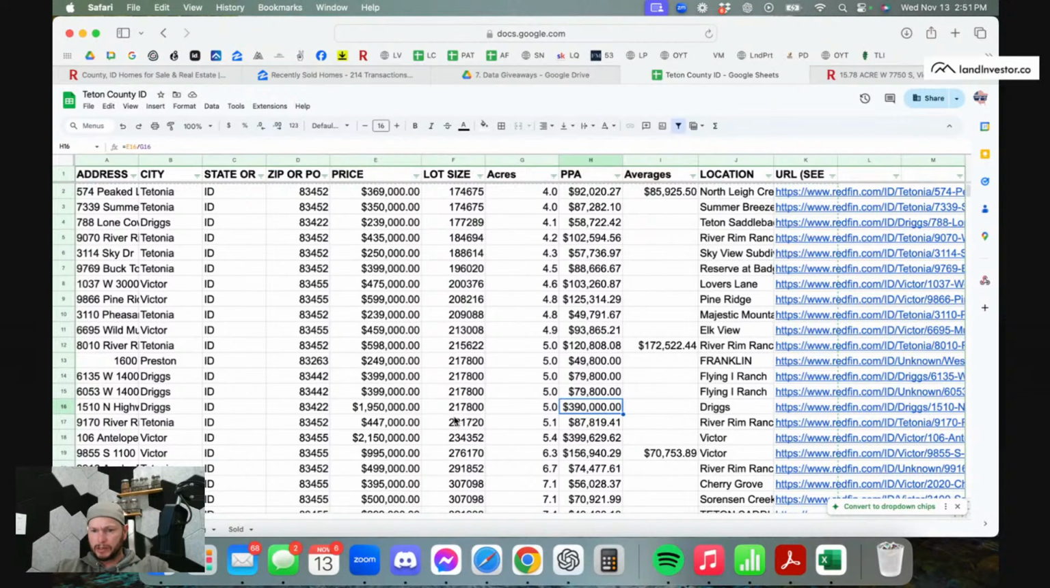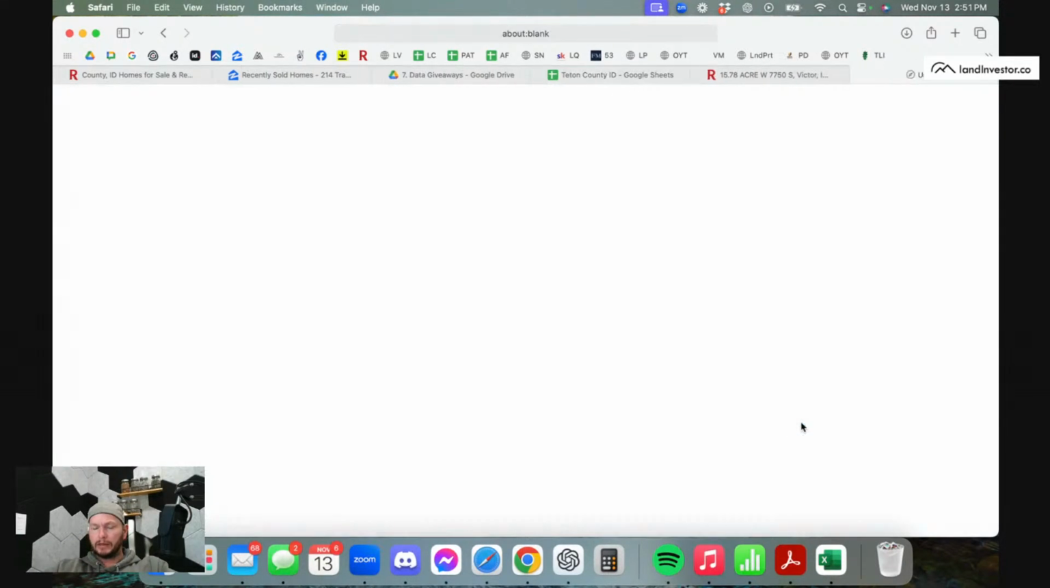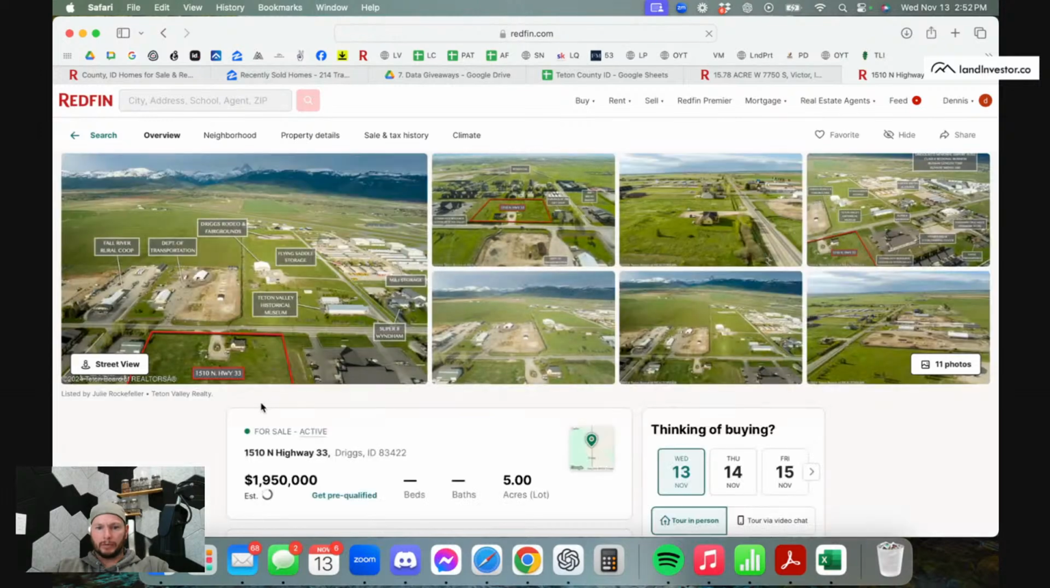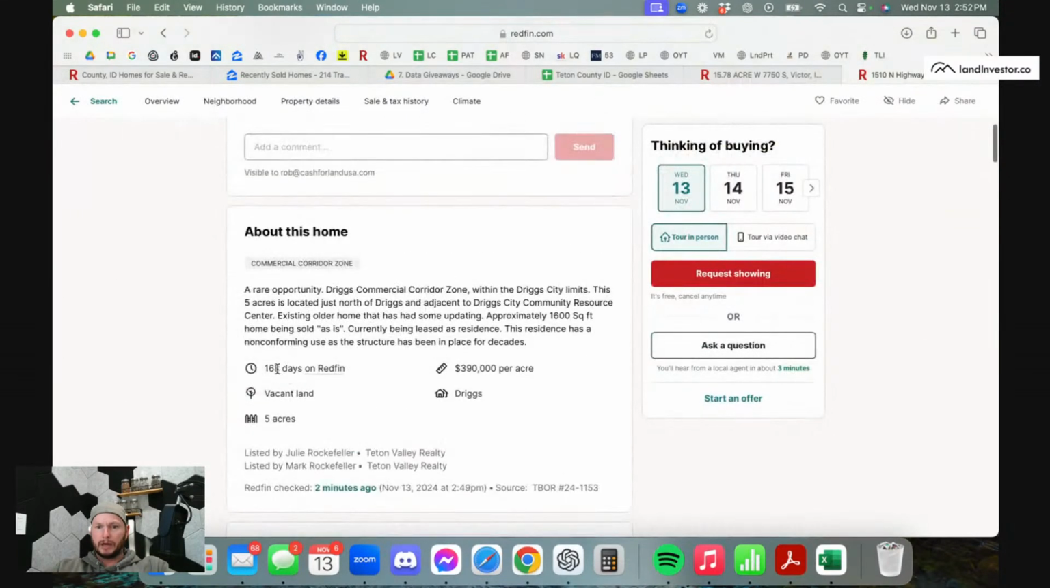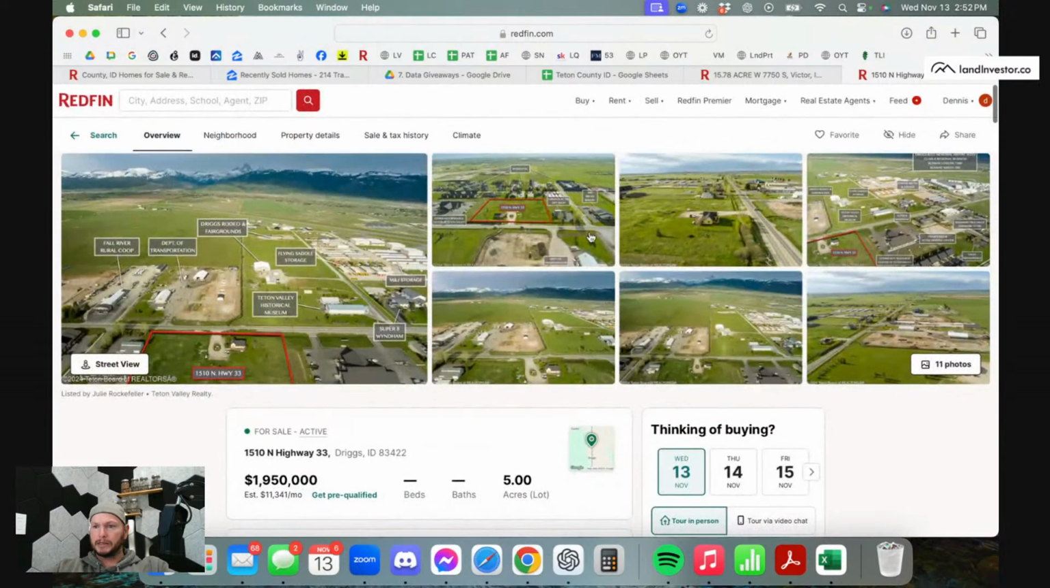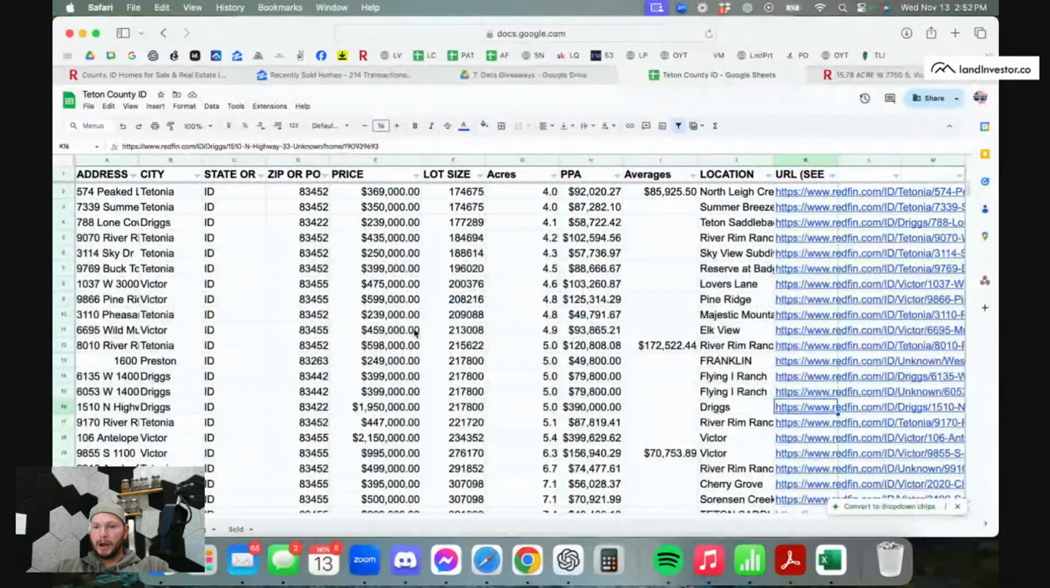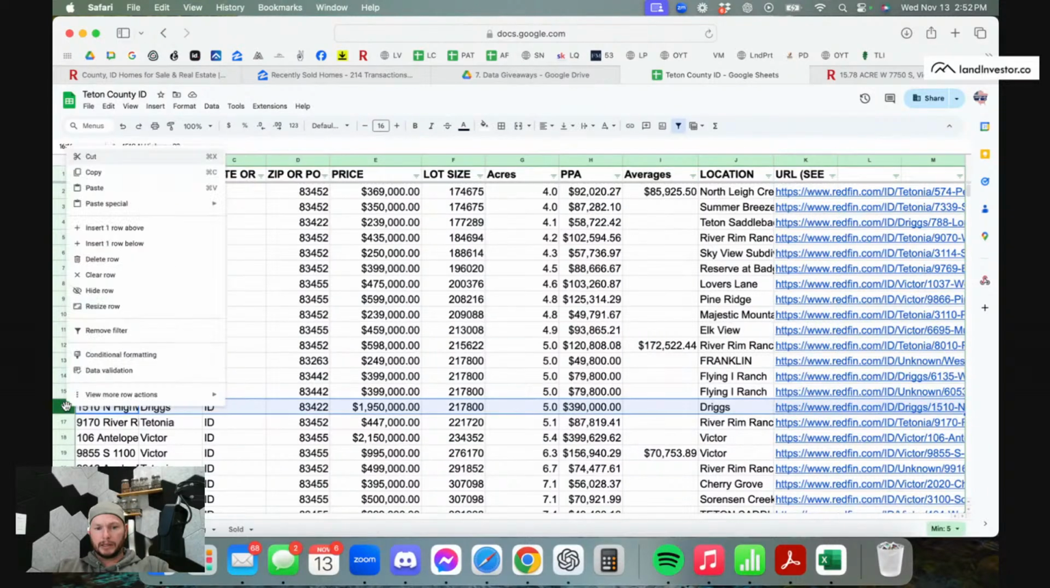So we have this crazy 390K per acre property. I wonder why. Let's see how long. This has been on market for 368 days. So they're probably drastically overpriced. So I'm going to delete this one out.